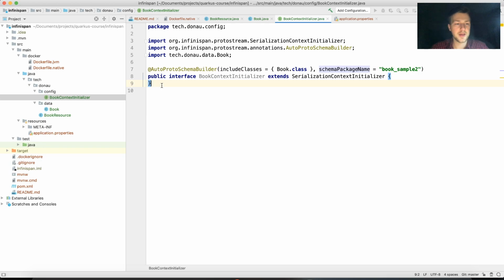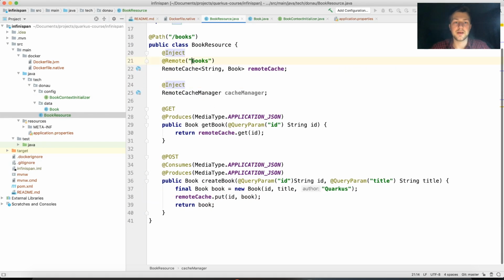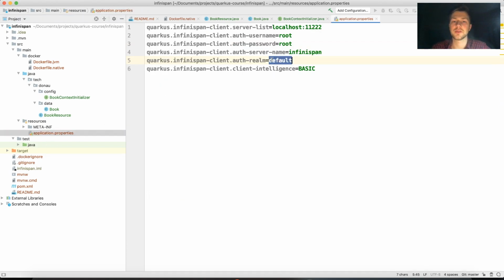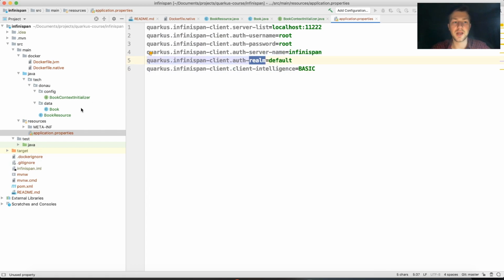the very least. And yeah, the second issue is this line, remote books, right? So don't forget to put the correct name of the cache. Again, in the application properties, don't forget to put these two lines, auth server name and auth realm. So let's see how it's actually working.